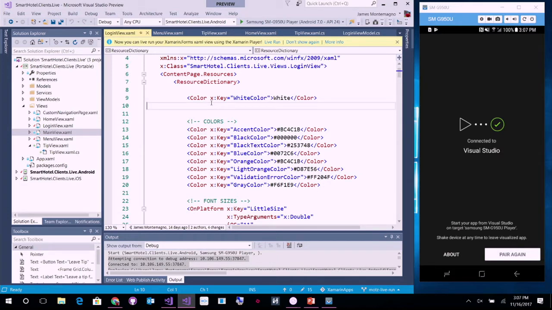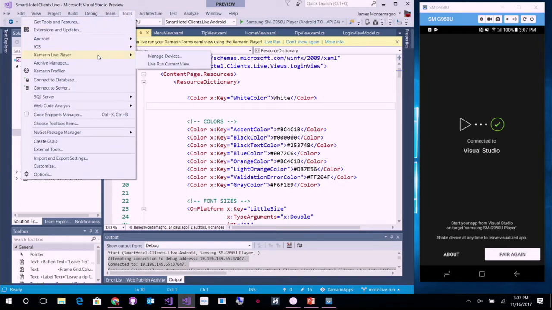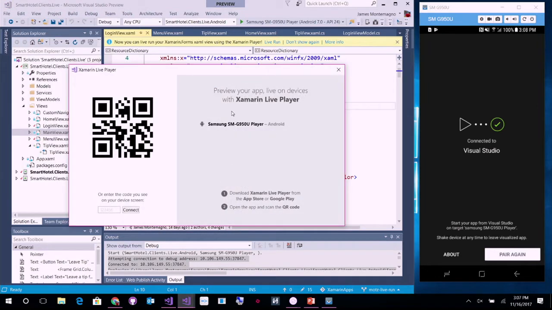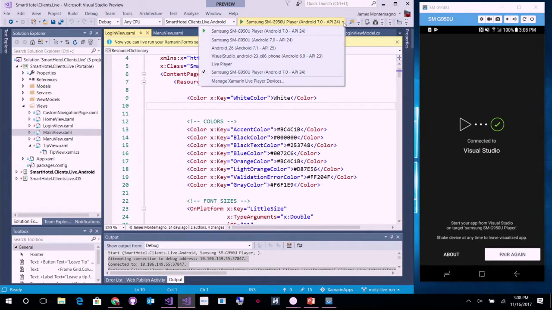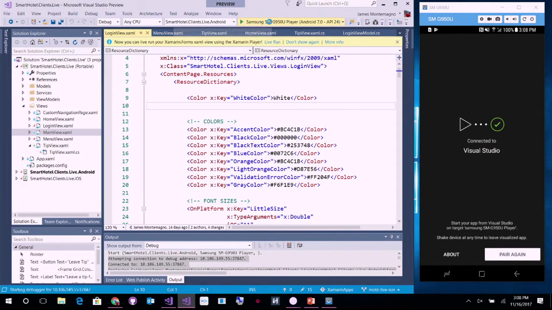So I actually have my Samsung device. This is a Galaxy S8, I believe, that I have screen mirrored side-by-side Visual Studio. And what I've done is I've installed the Xamarin Live Player application and I've paired it right under Tools, Xamarin Live Player, Manage Devices. You scan this QR code right here and over your local Wi-Fi, you're ready to go. So all you have to do is look at your drop-down. We'll see my emulators and my device that's plugged in, but also the live player, so Samsung Player. And all I'm going to do is hit debug.